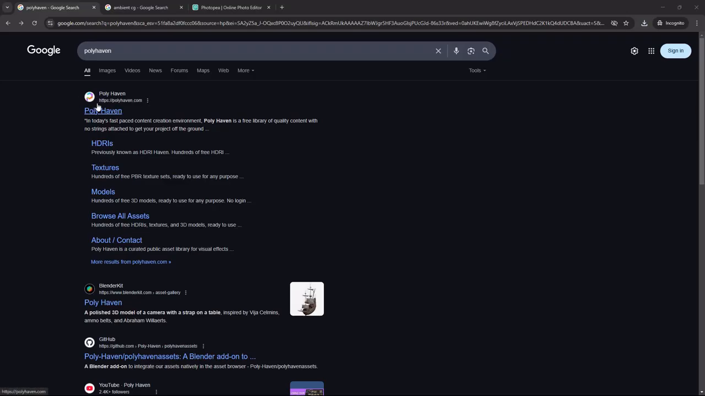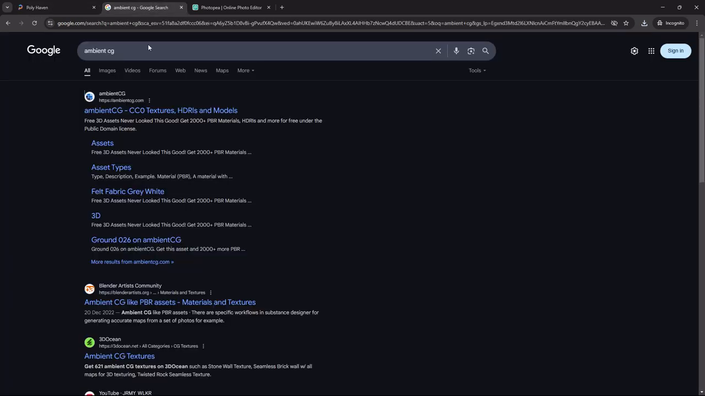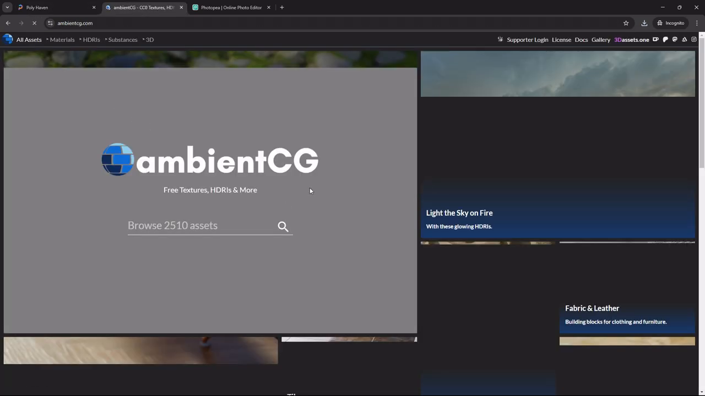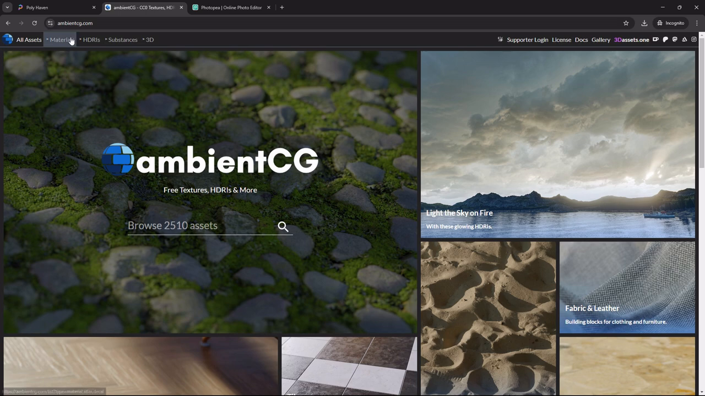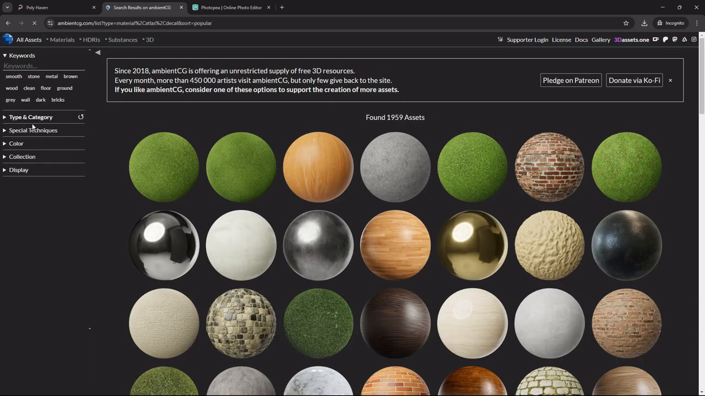Now for textures, you can look up free PBR materials online. I use Ambient CG and Polyhaven for most of my textures. Here I will pick and download one from each site.